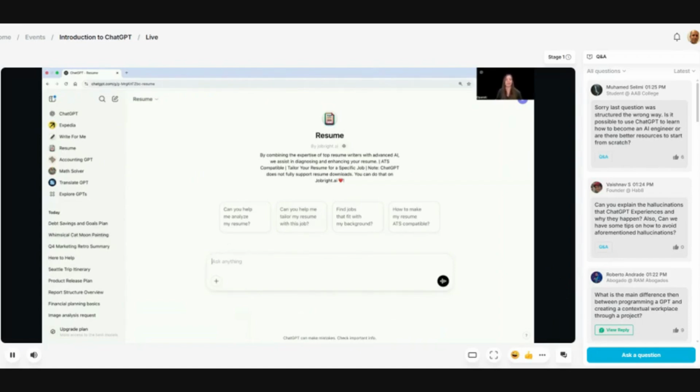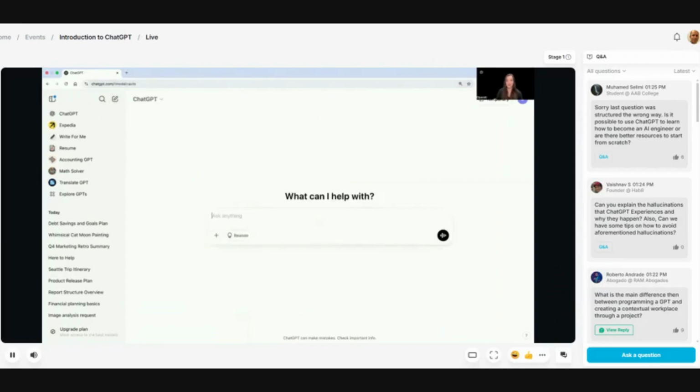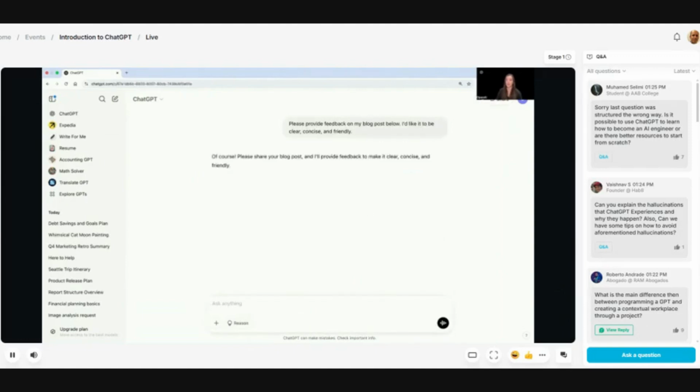Let's come back into ChatGPT and let's start using it for a writing scenario. Again, to do that, I trigger a new chat. And what I'm going to do is ask ChatGPT for some feedback on my blog post. I'm going to ask a simple prompt. I'm going to say, please provide feedback on my blog post. I'd like it to be clear, concise, and friendly. ChatGPT is going to come back and say, of course, can you share the blog post with me?